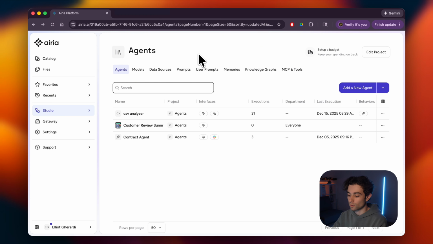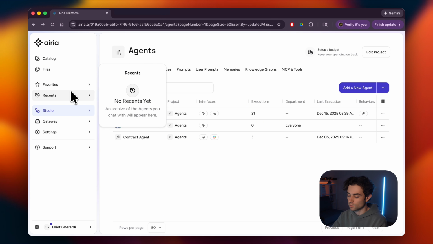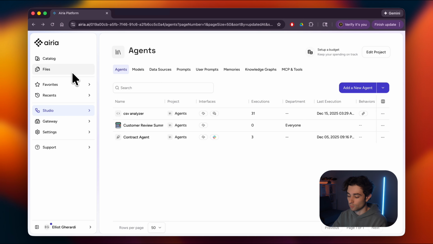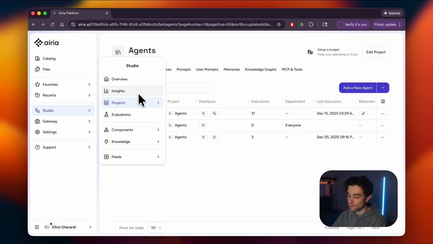The first thing you want to do, of course, is go to airia.ai, make an account. It's entirely free. And you're going to be prompted a screen that looks like this. They actually just revamped their UI, so it looks a little bit different now. And I think, honestly, it's much better than what it used to be. We can now have a clean UI on the left side here where we can organize our favorites, check our recents. We go to the Studio tab, we can see our overview, our insights, all the projects that we're working on right now. You can check your evaluations. Knowledge, this is what we're going to be uploading our CSV to.